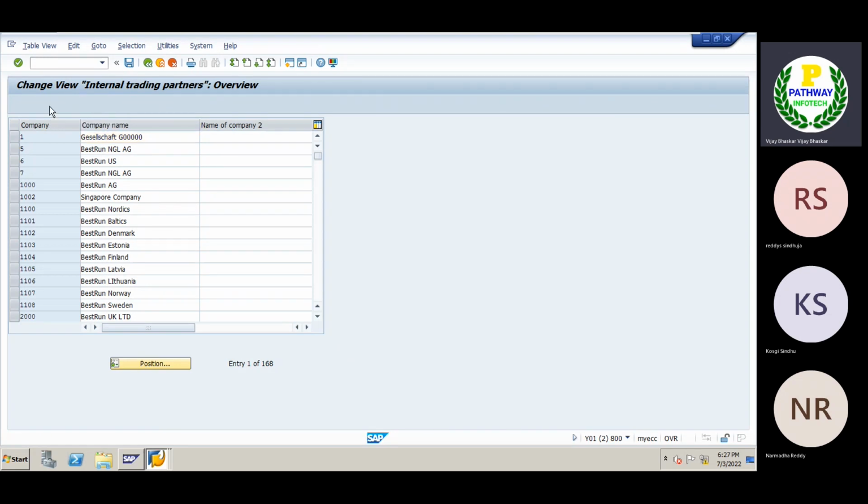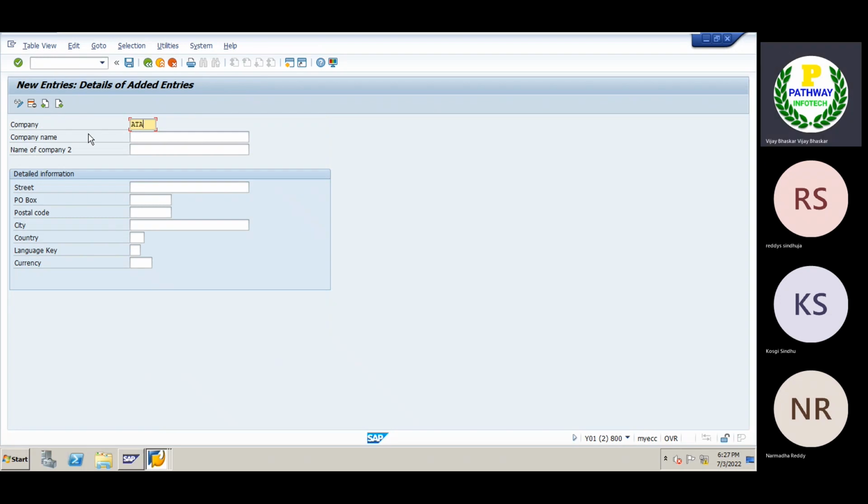Then, how can we set up the Tata group? Click on New Entries. I will create Tata group. Then enter all the basic information: street, post box number, just for your information, and postal code. I'll give this one.